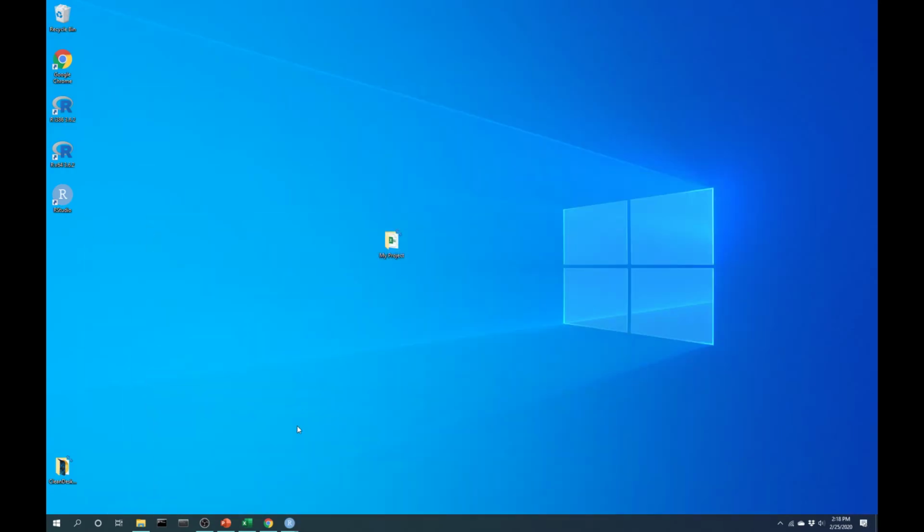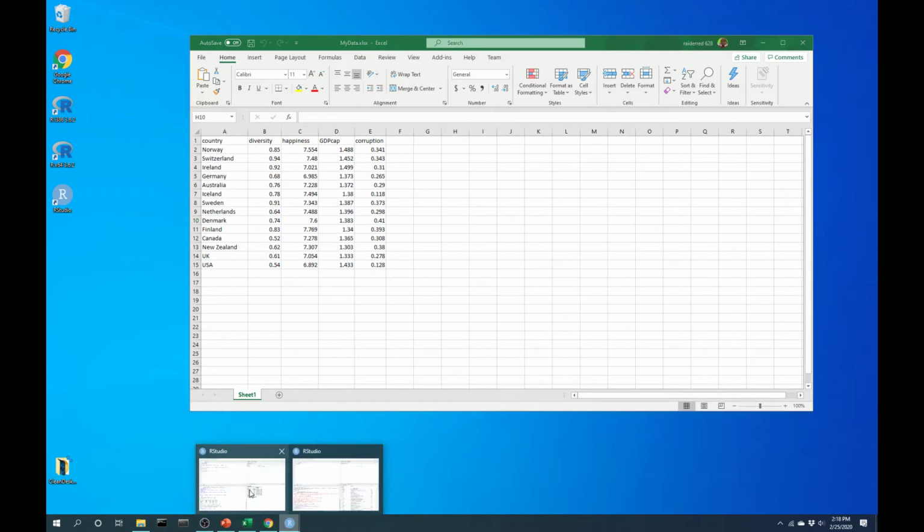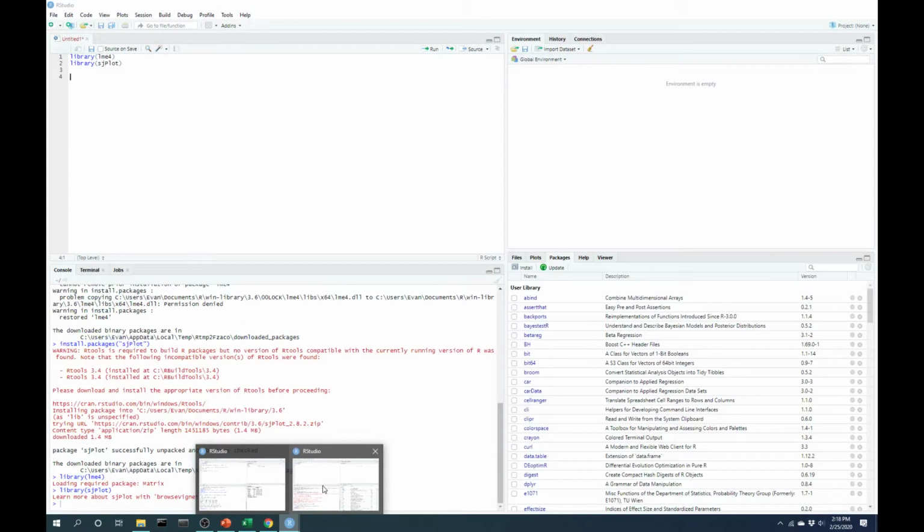Now the next step is to get that data from Excel into RStudio so that we can start working with it. There are many different ways to do this, but for a data set that is this simple, we'll do a very simple method of getting data into RStudio.